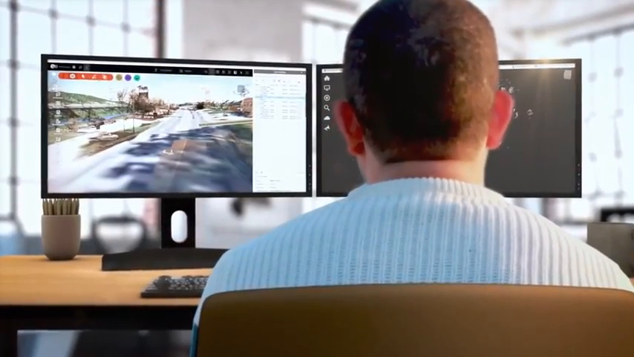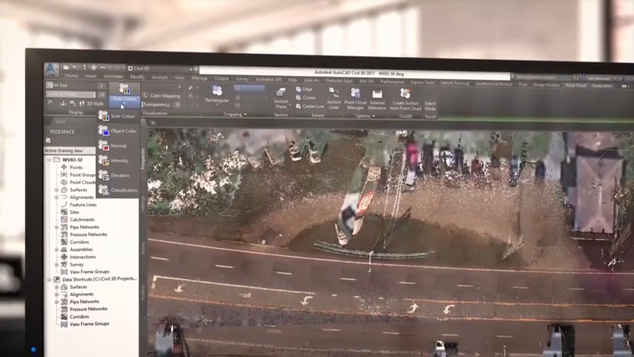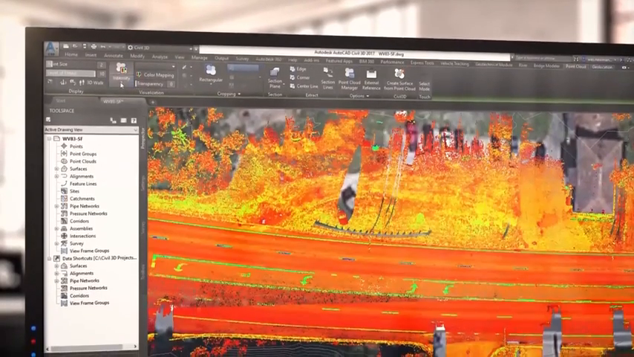Capturing and modeling existing conditions on infrastructure projects can be time-consuming. With the Autodesk AEC collection, you have all the tools necessary to turn data capture into established existing conditions in the context of the real project environment.